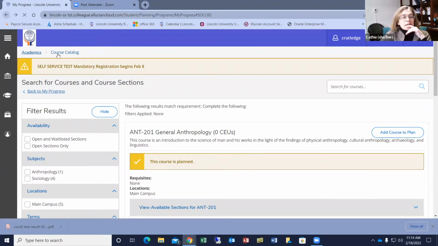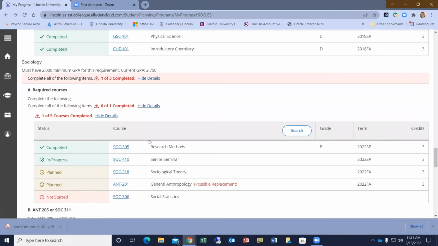Just go back a second. And is this based on calendars? Oh, sorry. Is this based on calendars that the departments give you for how they're going to sequence their courses?